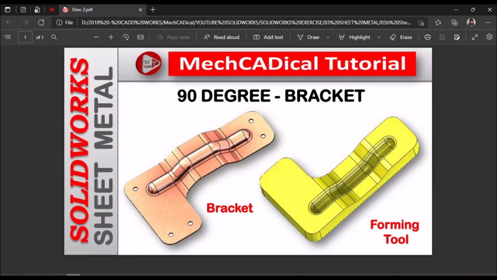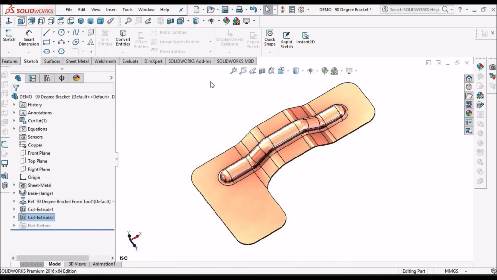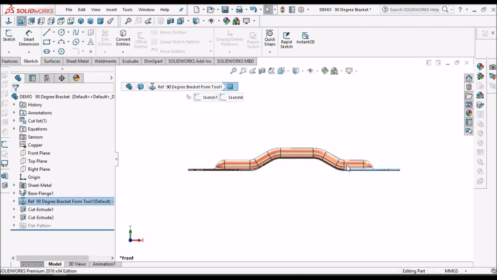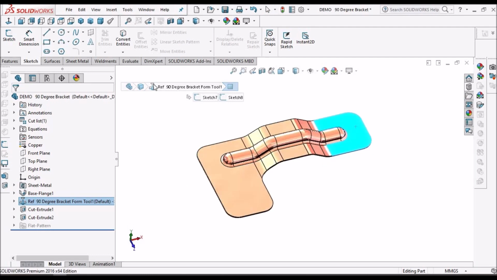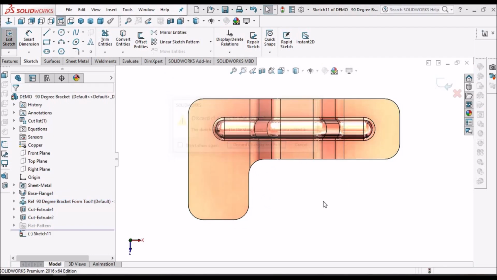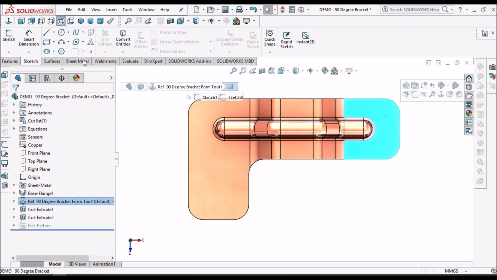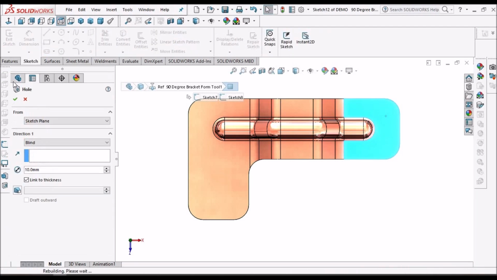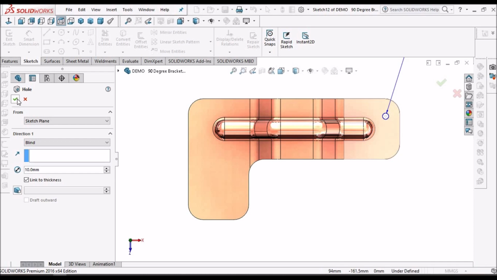Now I am going to create the hole features. So these holes are on this face and this face. These are at same level. See here. So I am selecting one of the face. Go to sketch, keep it normal. I am going to use a simple hole. Select this face and go to sheet metal. Select simple hole. Here this is 10 mm. Say OK.